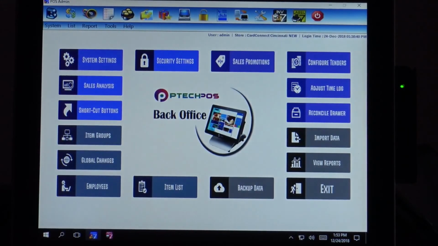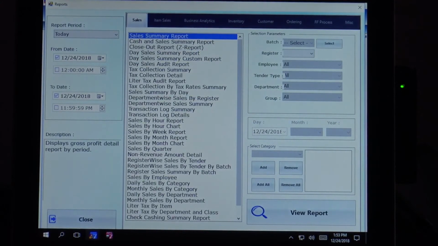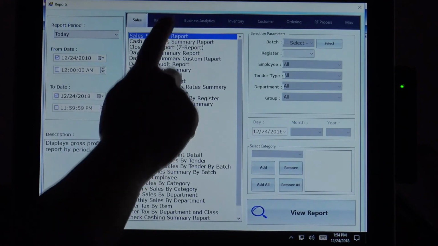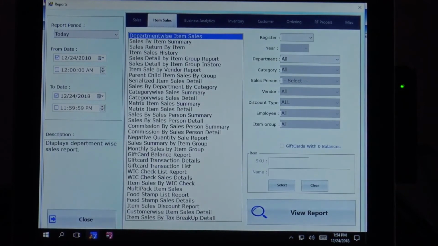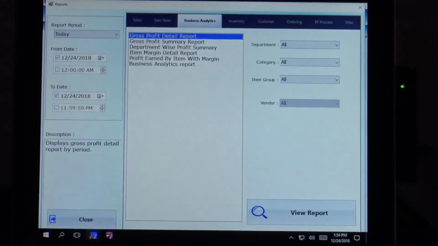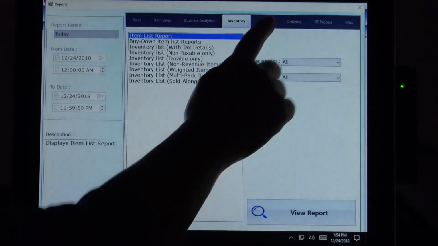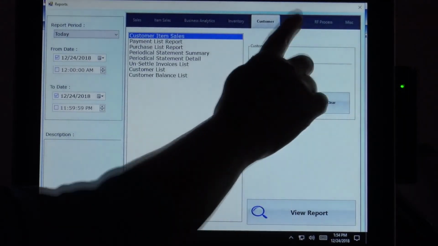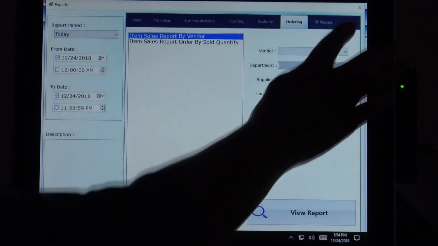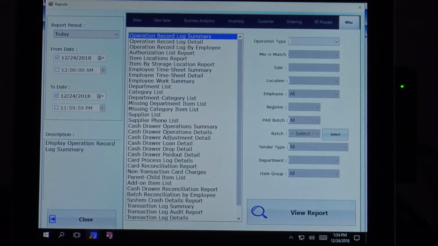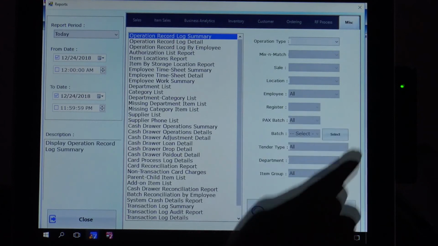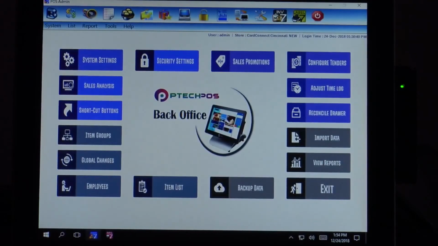There's 89 reports in all. All reports can be customized with dates, or you can select the period. We've got sales reports, item sales reports, business analytics, inventory reports, customer reports, ordering reports, and miscellaneous reports. If there is a special report you need that's not there, we can have one customized for you.